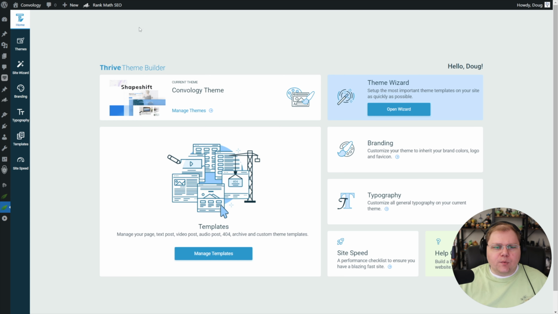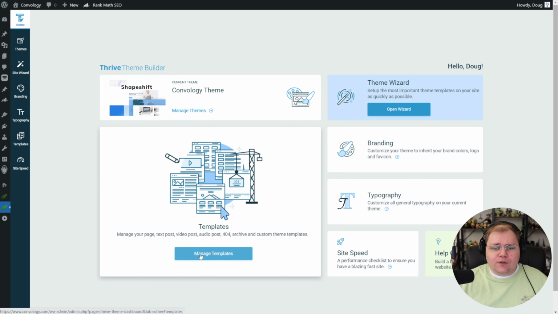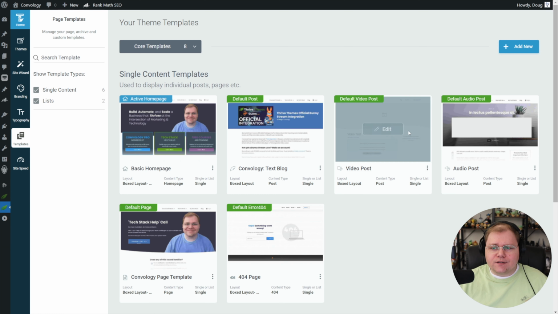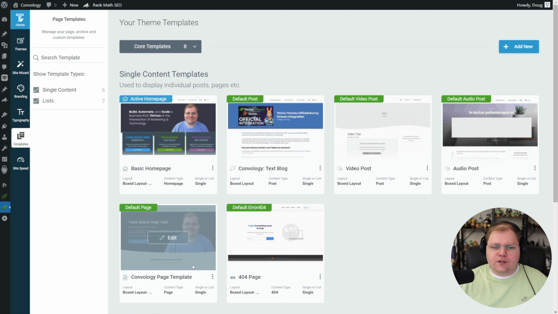So let's go into Thrive Theme Builder. I've got it open right here. And whether you're setting up a brand new site or you have an existing one, it doesn't matter. I'm actually just on my main website right now. So I'm going to go to Manage Templates because they already exist. And here are all of my templates. Rather than just show you what I've done, I'm going to walk you through how you can do it yourself. So there's my default page template, and this is exactly how I got it looking the way that I did.